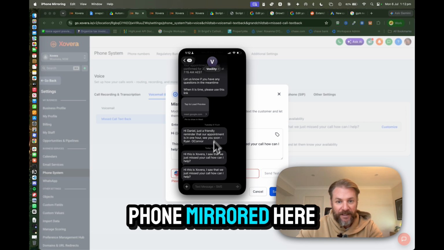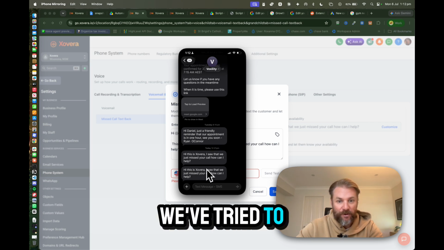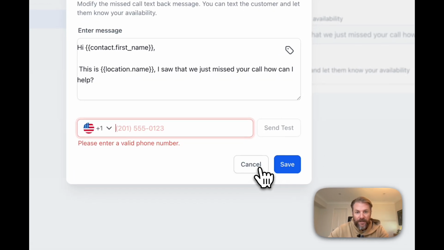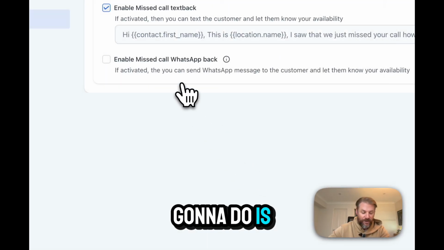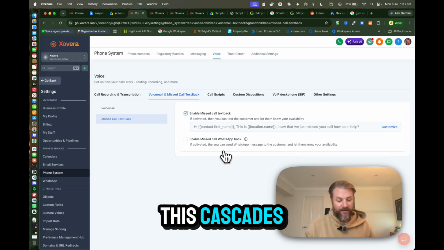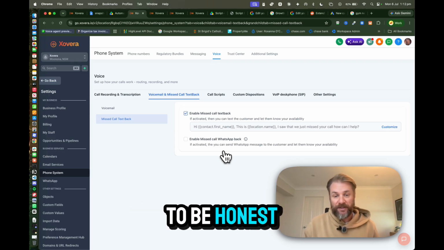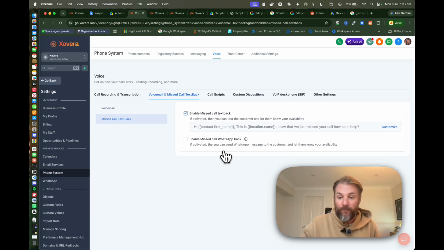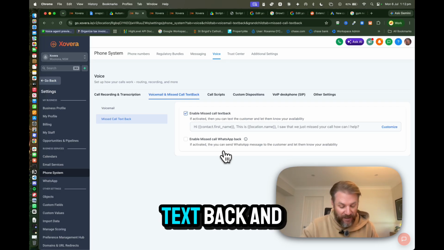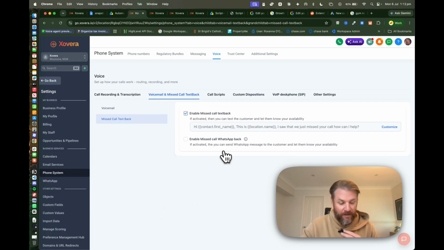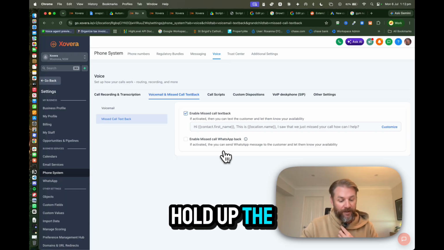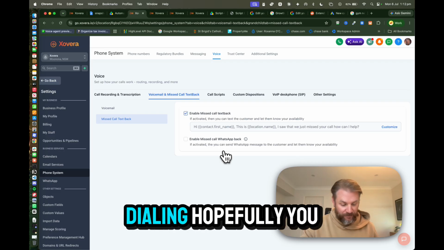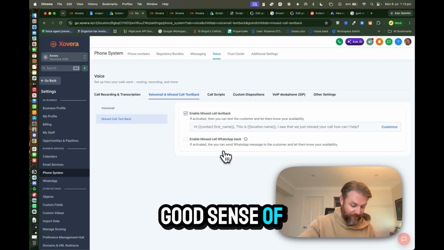I've got my phone mirrored here, and we've just seen that we've tried to call that number, and there it is. So what I'm going to do is show you the way that this cascades through all of the options, because to be honest, it's actually difficult to get it to revert to missed call text back, and I'll show you what I mean in a minute. And what I'm going to do is hold up the microphone that I've got here to what I'm dialing. Hopefully you can get a good sense of it.